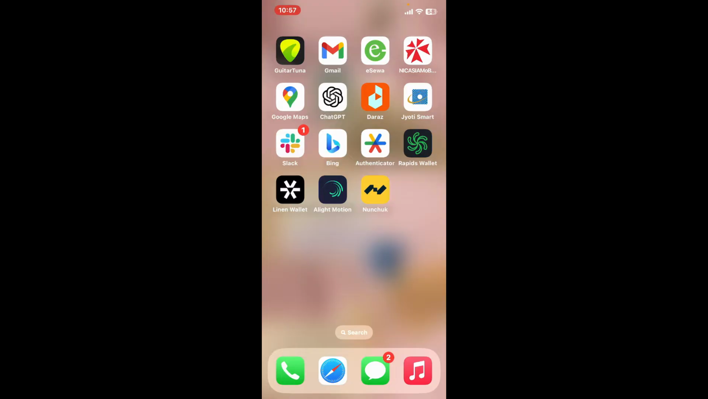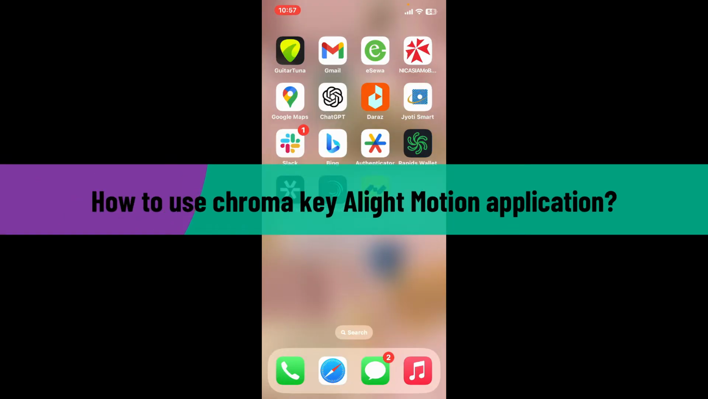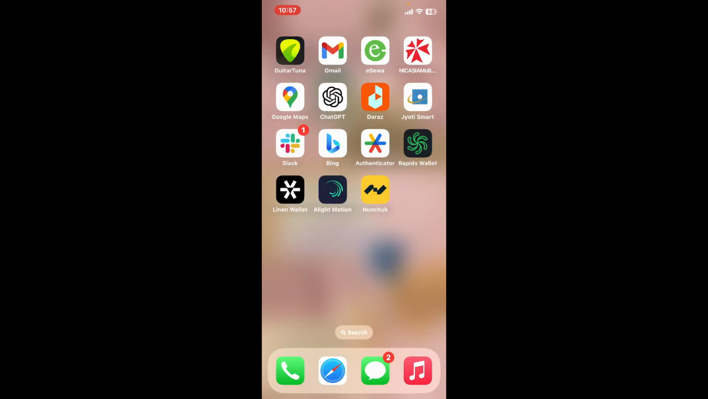In this video, we will be learning how to use chroma key in Alight Motion application. To use the chroma key effect in Alight Motion is a straightforward process, so here is how you can do it.